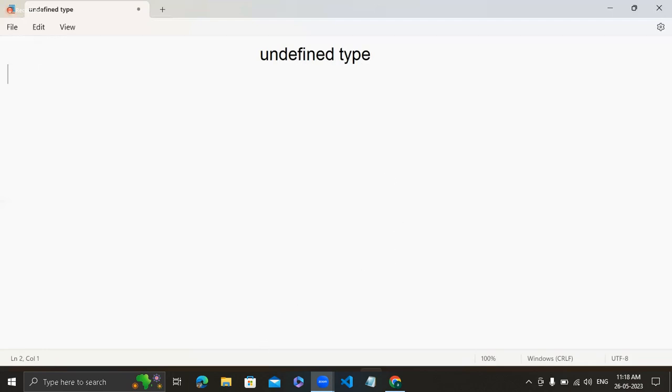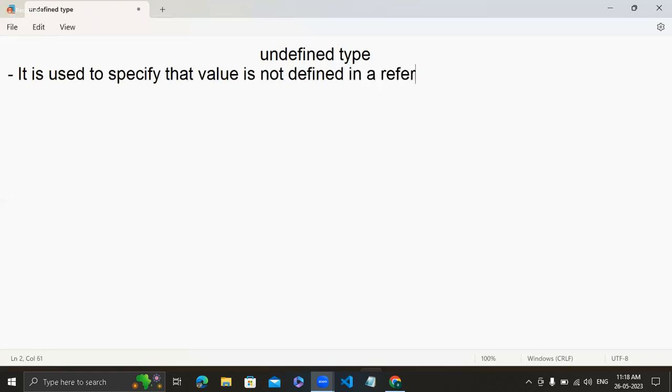So in the JavaScript primitive types, undefined is used to specify that a value is not defined in a reference.